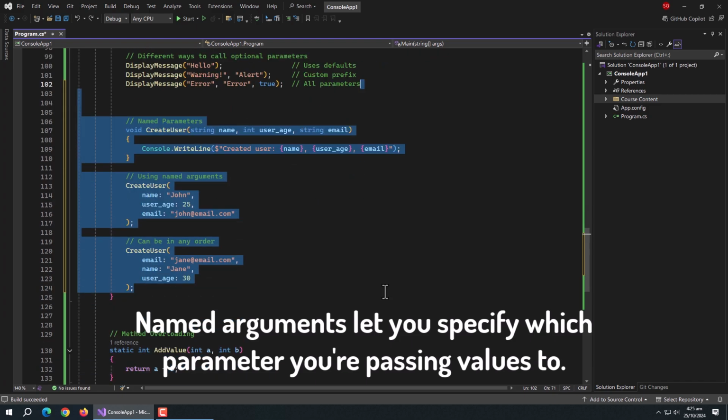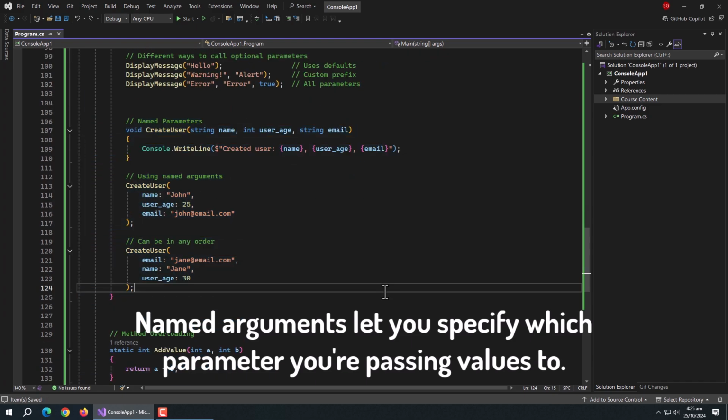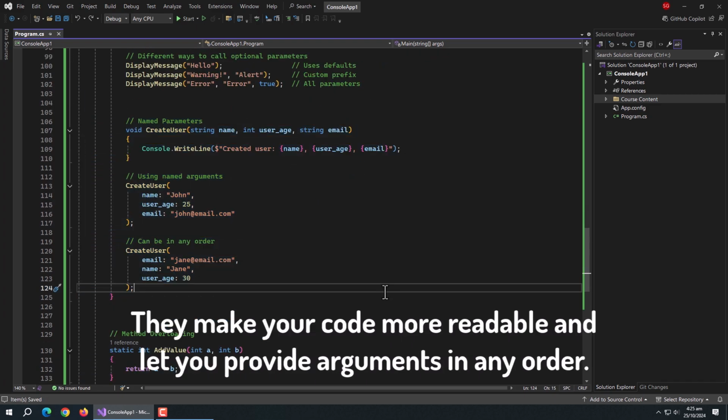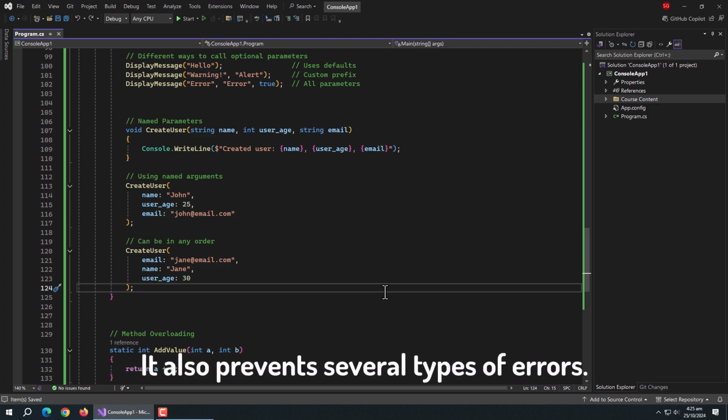Now, let's talk about named parameters. Named arguments let you specify which parameter you're passing values to. They make your code more readable and let you provide arguments in any order. It also prevents several types of errors.